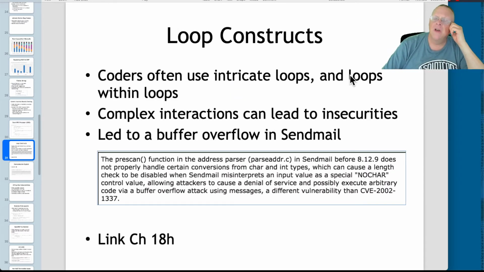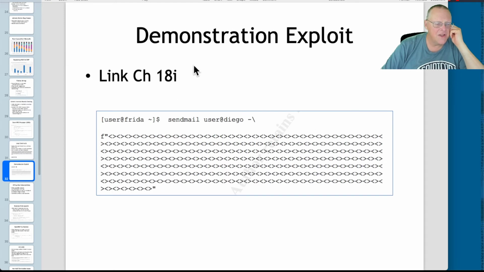Anyway, then there's loops. Coders often have lots of loops and if statements within loops, and it leads to complicated situations. And there was one in sendmail that led to this. And the issue here was, this is the sendmail, that there were certain characters. Yeah, that was the ping of death.